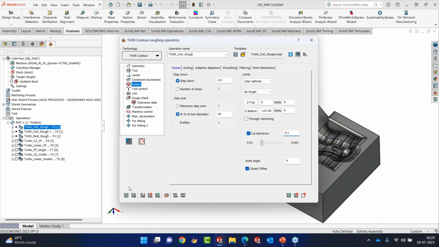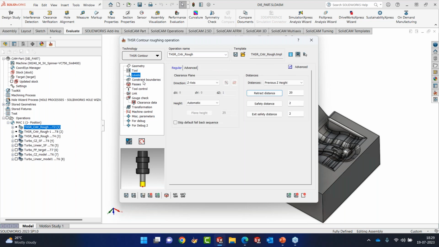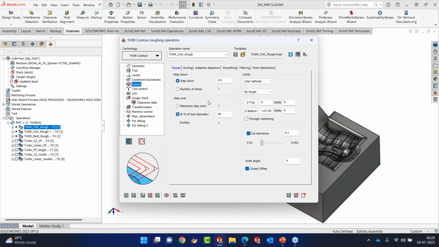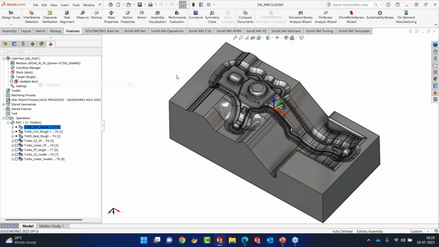Okay, so the toolpath is suspended. Let's save it. So we are using here diameter 25 R2.5, a high feed bullnose cutter. And in the passes, the step down is 0.5, step over is 40% of the diameter and using a closed offset. We are also checking the holder with the in-process stock. Okay, so it's doing quite a lot of things, and we'll run the calculation.